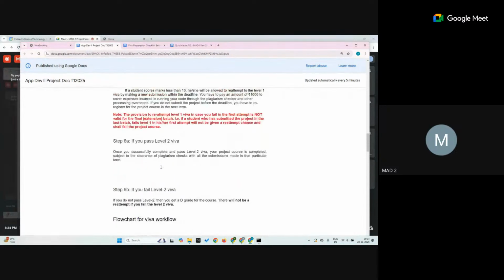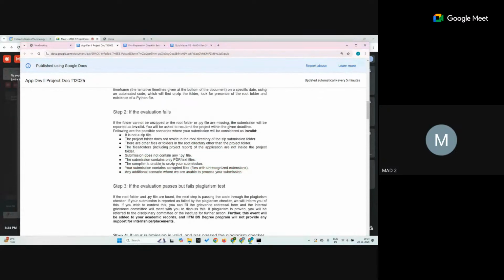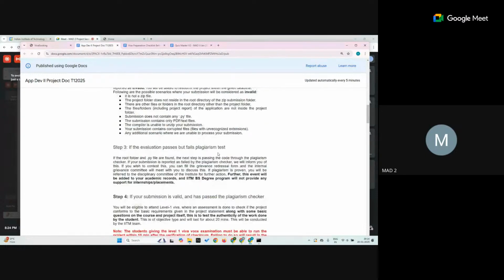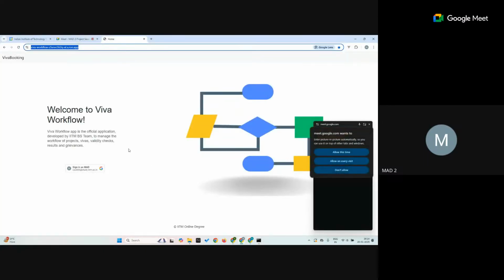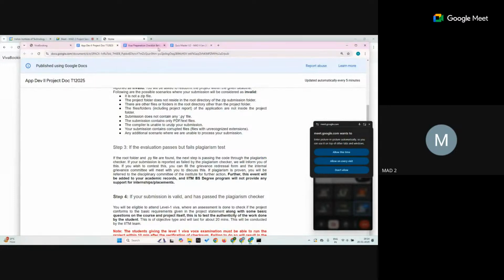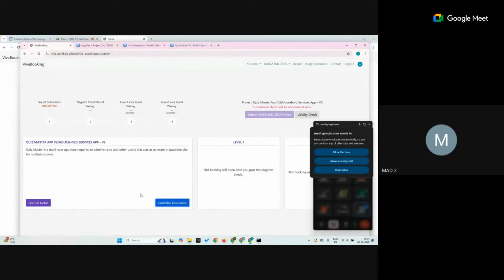All the statements and documents which we feel are important to you are added to the project document. This is the link that you should have, right? Where do you get this link? You may have got a mail. If you have not got the mail, you can go to Viva workflow. Where is it? Here only, right? In Viva workflow you will be able to see the full details: project details, guideline document, when to submit, what to submit.